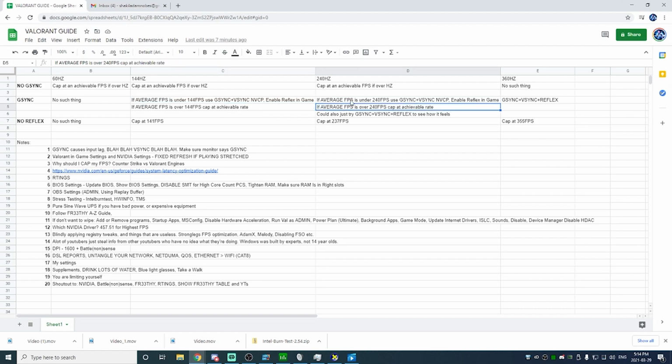I just copied this right over. Try the exact same thing, and you can also try Gsync plus Vsync plus Reflex to see how it feels, because the input lag isn't that much. We're talking between 2 to 4 milliseconds, like I'd say 2 milliseconds on average. But again, you can try both and see how it is.